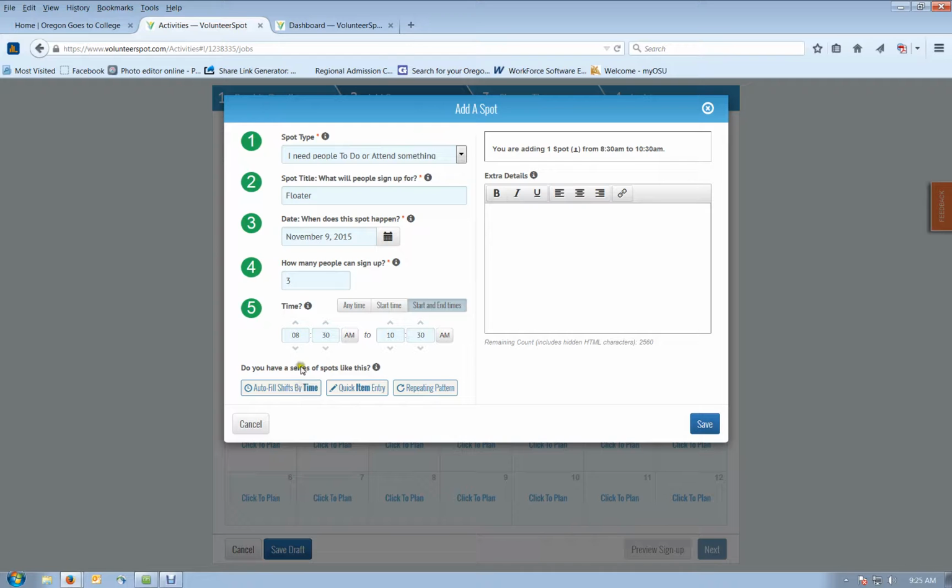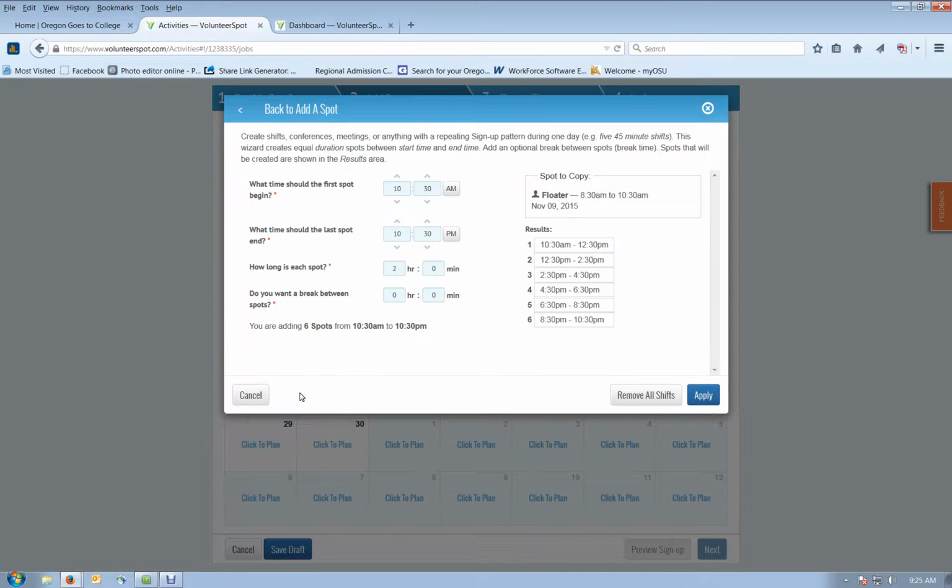Do I have a series of spots like this? I absolutely do. And so I'm going to click that I want to autofill. What this allows me to do is create those shifts. I have one that was starting at 8:30 to 10:30, and so that one's already done. This is going to allow me to start at 10:30 and go through to the end of our event.